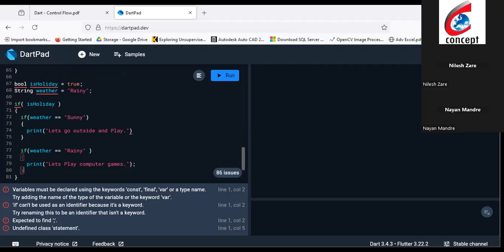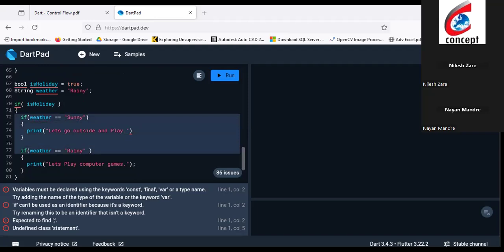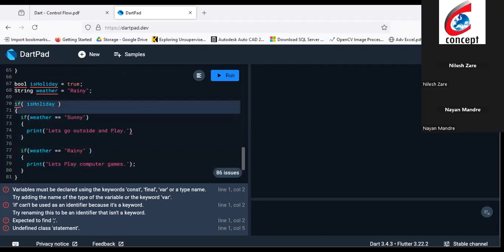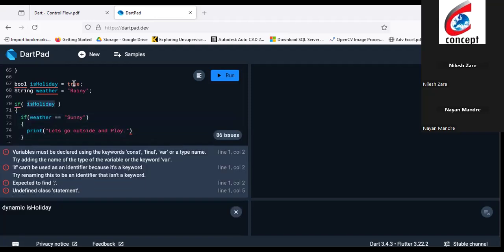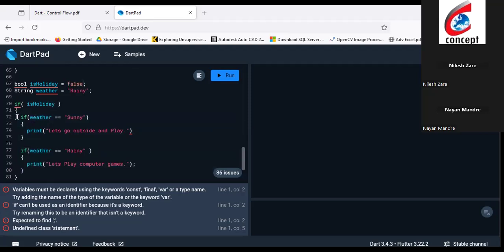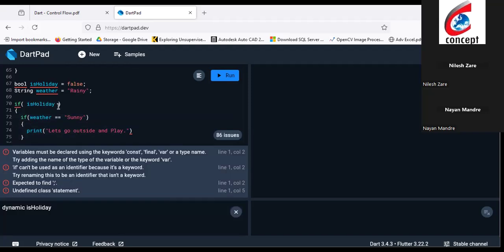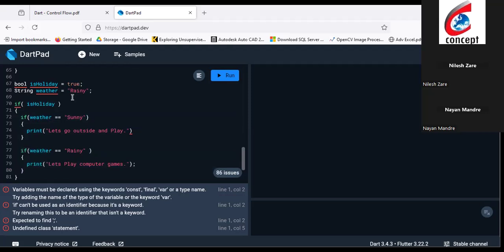So this is called nested if. Nested means what? If within if. Look here, we have two if statements inside this if statement. So when there is a holiday, only then does it check how the weather is. If there is no holiday, it's not going inside, there's no point in going inside. If it's false, it doesn't check whether the weather is sunny or rainy. It goes inside and checks only when it's true. I hope this part is clear to you.